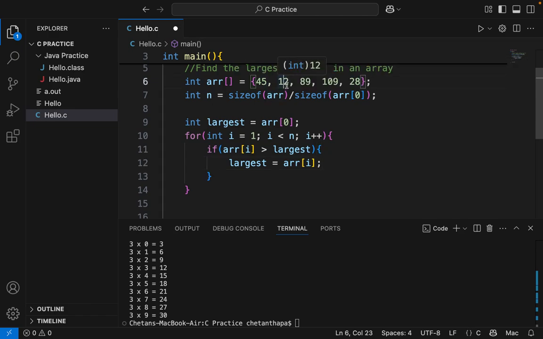Every time it will start from the first position and check: is 12 larger than 45? If no, then nothing will happen. It will keep on iterating with i plus plus, then come to this position. Is 89 greater than 45? If yes, then largest will become the element in this position. Now i will keep on iterating.